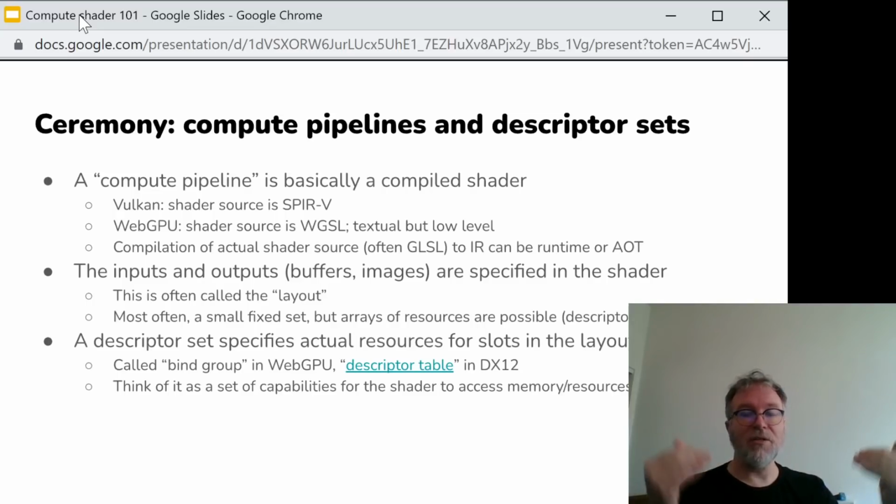It says, these are the resources I'm going to use so that when the code runs, it's going to be reading and writing this set of buffers and integers and images. So you can think of it as a set of capabilities: the code by itself can't just access memory through pointers. It can only access memory through these descriptors that you give to it, and descriptor sets are the way to create that.